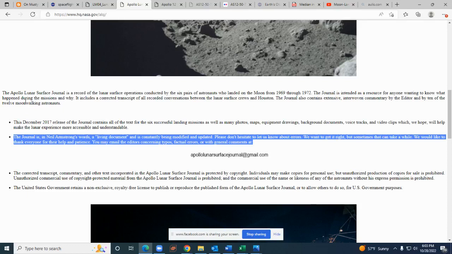It says the journal is, in Neil Armstrong's words, a, quote, living document, and is constantly being modified and updated. Please don't hesitate to let us know about errors. We want to get it right, but sometimes that can take a while. We would like to thank everyone for their help and patience. You may email the editors concerning typos, factual errors, and with general comments at apollolunarsurfacejournal@gmail.com. Well, isn't that fascinating, right?